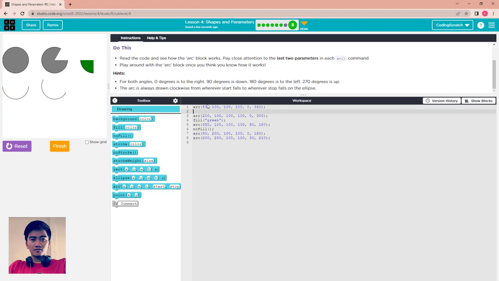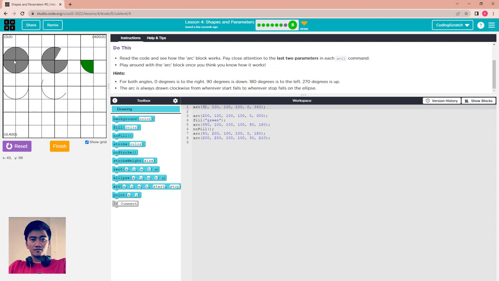So for the first one, you want to draw the arch at the position x is 50 and y is 100, okay? And after that, width is also 100 and height also 100, okay? And then you can draw this circle here with the gray color. And start from this 0 of the circle, okay? 0 to 360. This is one circle, okay? One round of circle, okay?